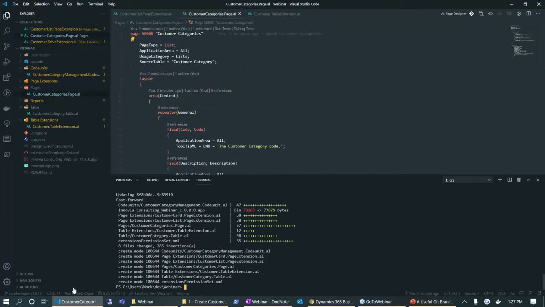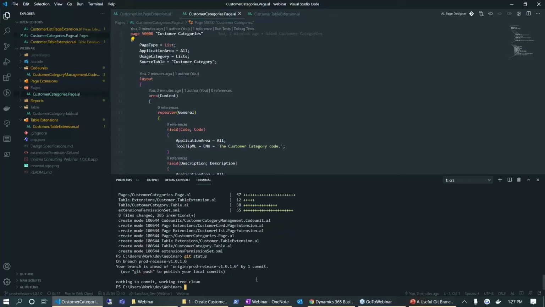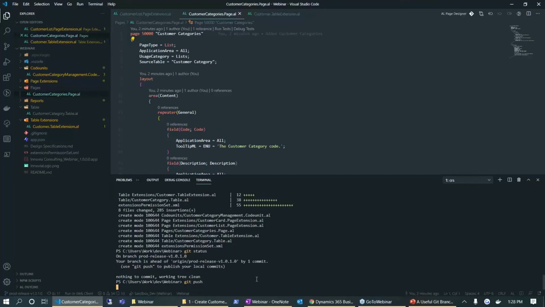And so here, if we look down in the bottom left, you can see this little sync button. It has a 0 with a down arrow and then a 1 with an up arrow. That 1 with the up arrow means we now have one new commit in this branch, which was that merge commit we just did, that doesn't exist in the remote repository. So the commit exists locally, but it doesn't exist in the remote repository yet. We can see that too if we do a git status. Your branch is ahead of origin/prod-release version 1.0.1.0 by 1 commit. You can just do a push.